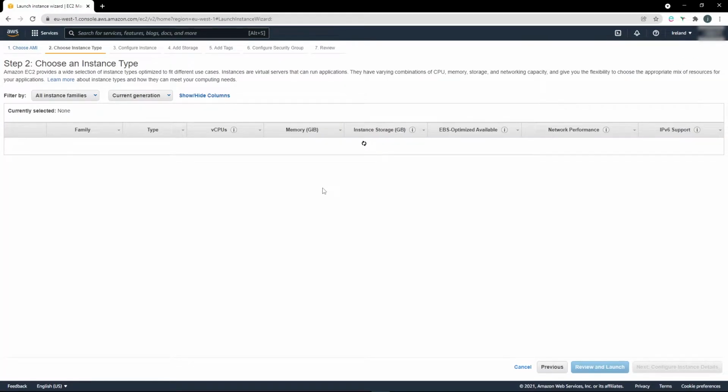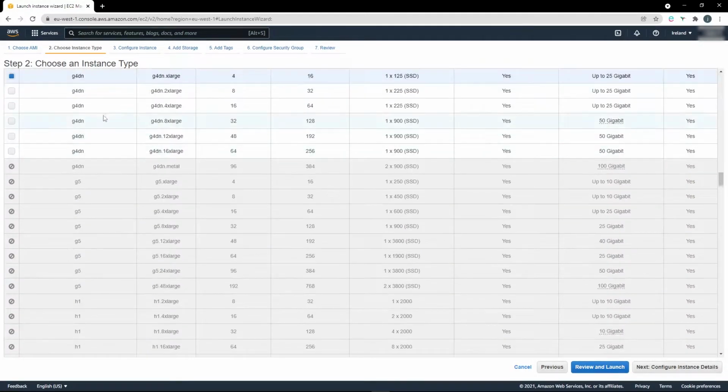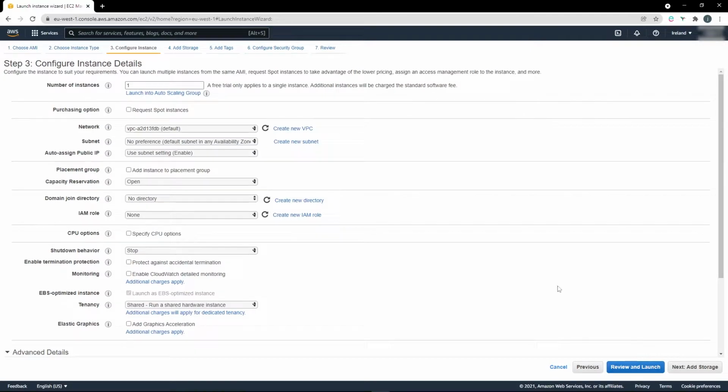Now from the instance type, once it's loaded up, we're just going to scroll down. I'm going to head to G4DN 4X large. So that's this one here. Make sure we got that one selected. Then we're going to move on. So we're going to press Next down on the bottom right to configure the instance details.